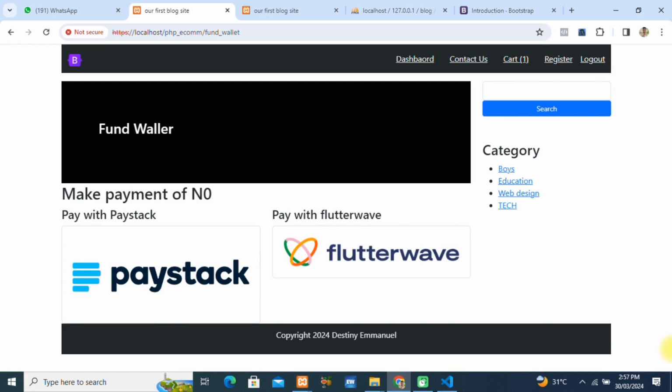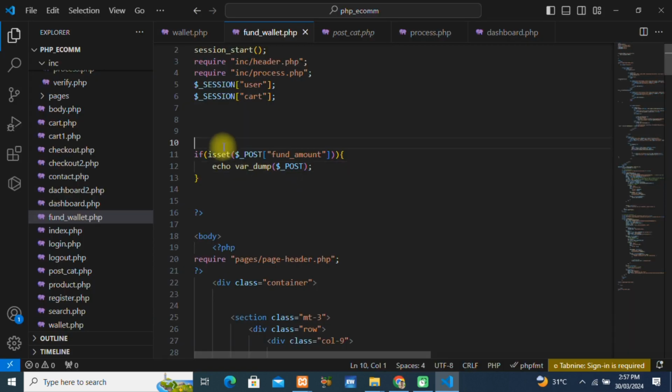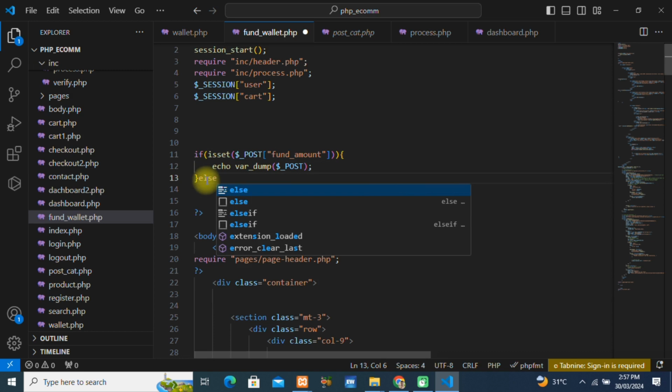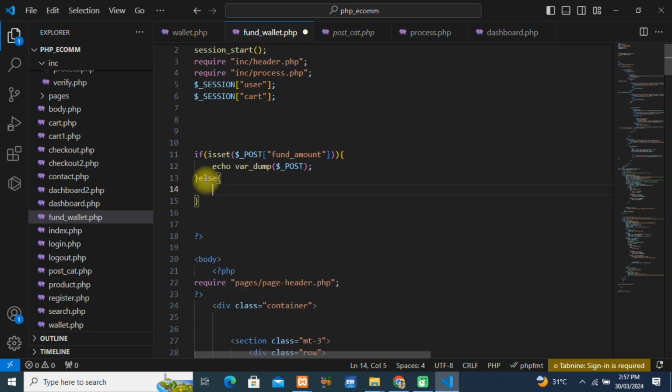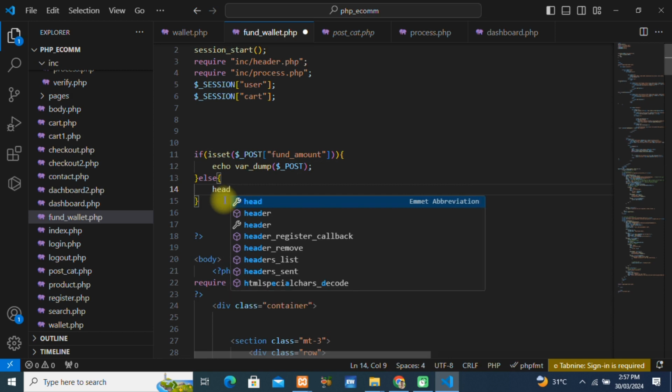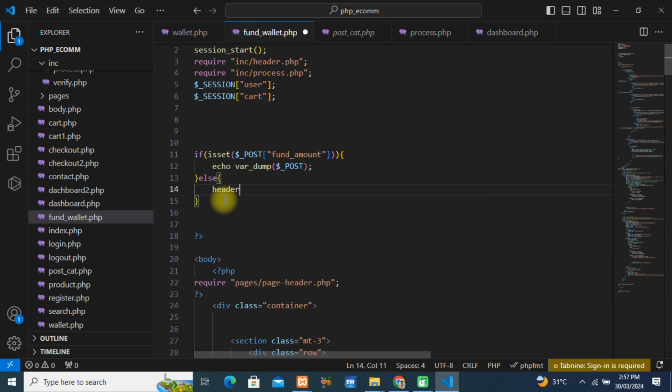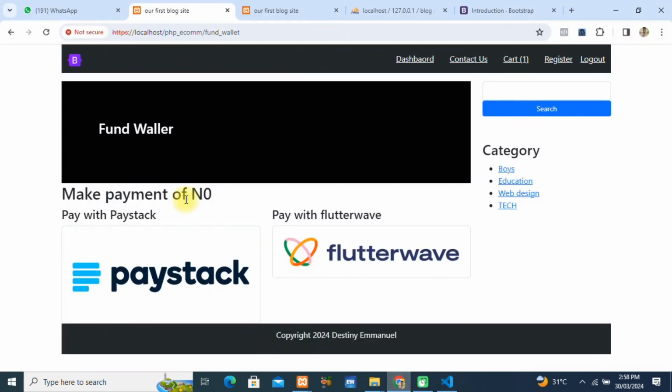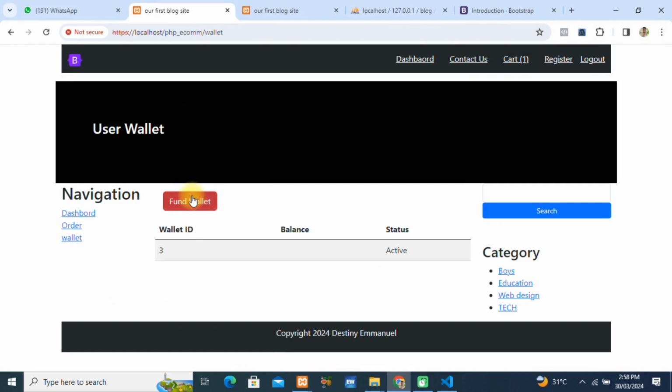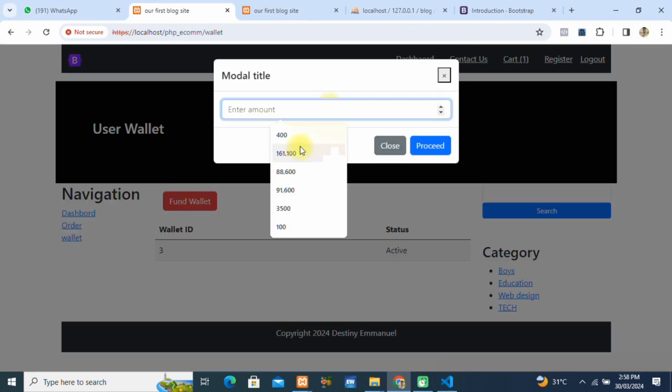It's not displaying the amount. So to ensure that the amount is passed, we are going to say if, just to ensure that the amount is passed, header, then location, go back to wallet.php. So if the amount is not sent, it should redirect back to wallet.php. So as you can see, the amount was not sent. Now let's send an amount again.